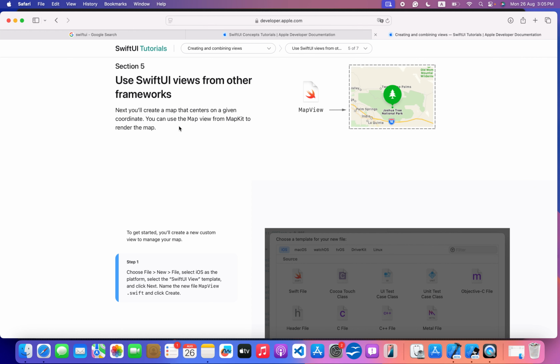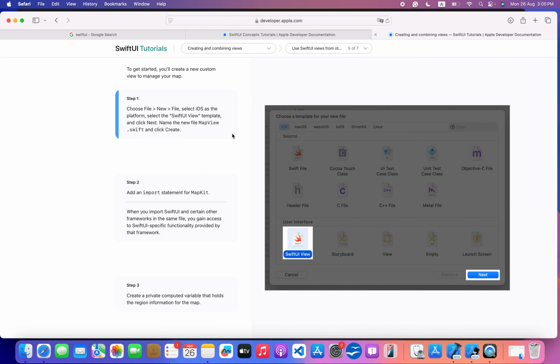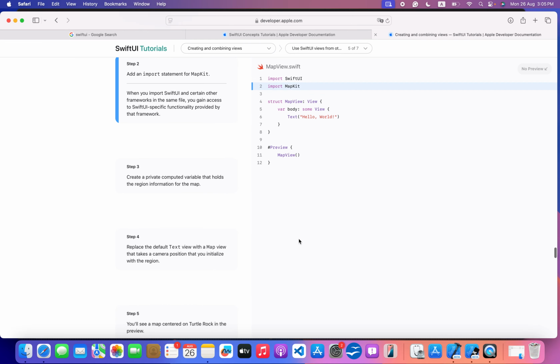Okay, now he starts speaking about another section, which is how we can use a SwiftUI view from another framework. The other framework we will use is MapKit. I think he will also create another custom view the same way, File, New, and he will choose SwiftUI View. Let's go next.